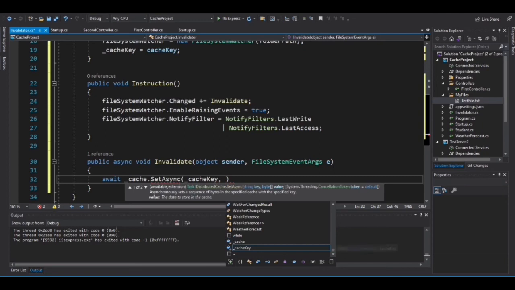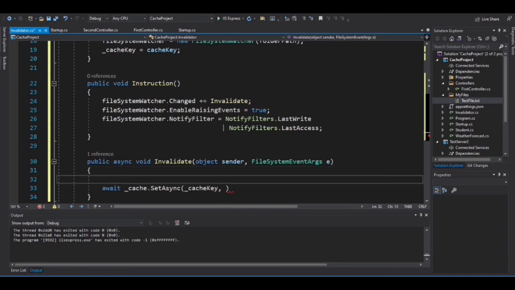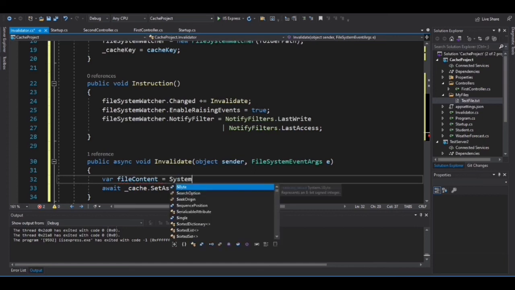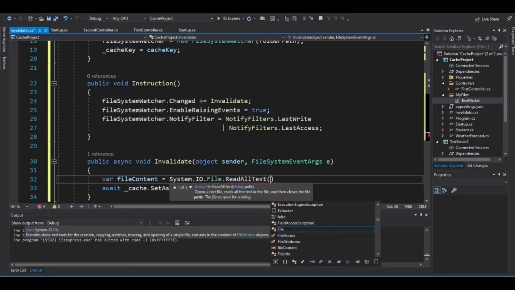Then how do I get the new object, the new file? What I have to do is read the content of the file. File content equal to System.IO.File.ReadAllText. So how do I get access to the file?